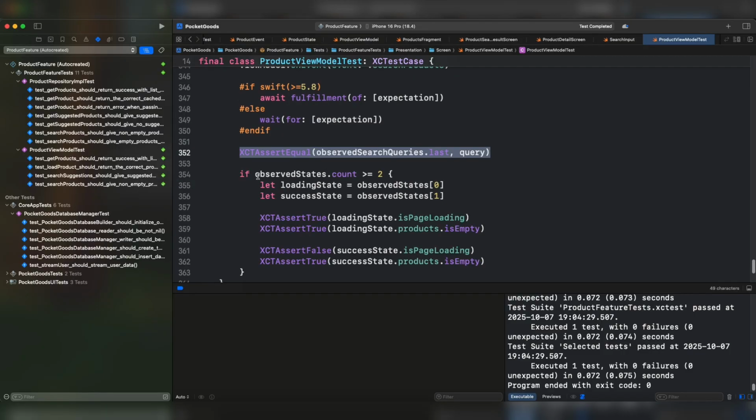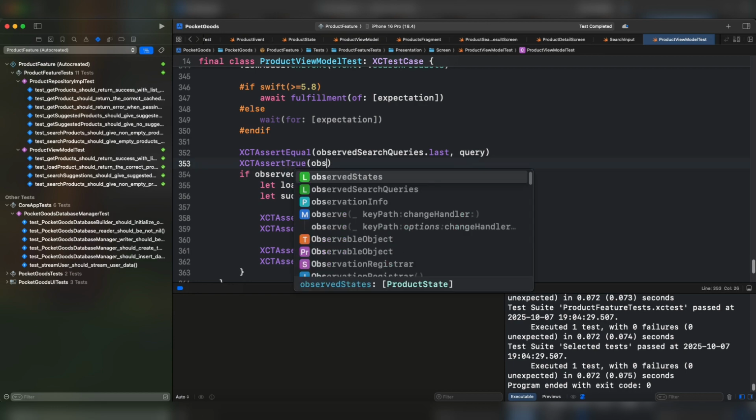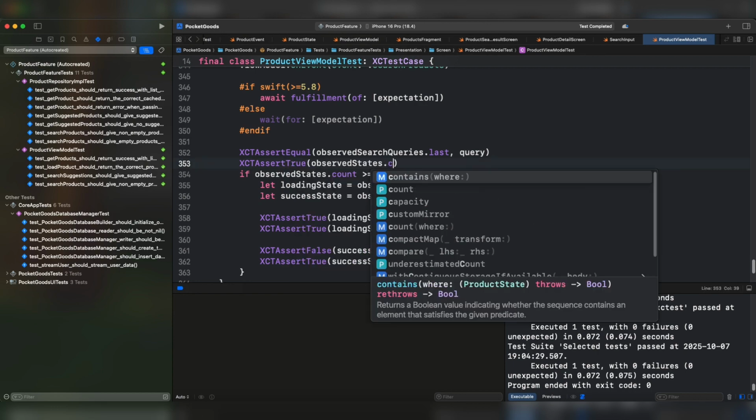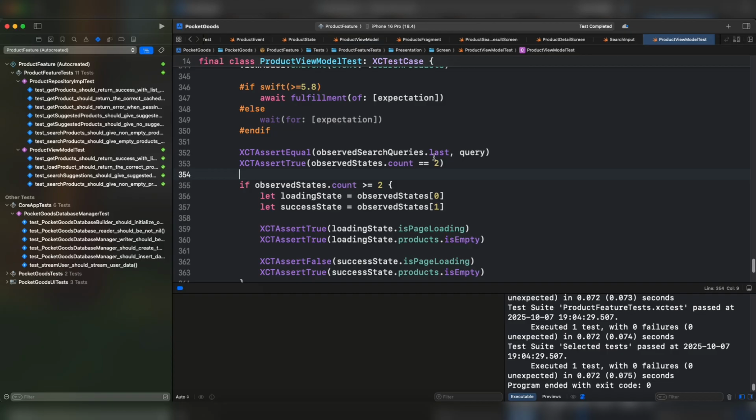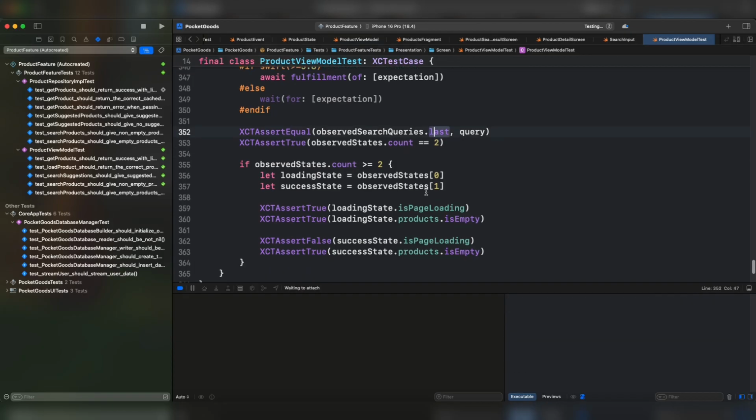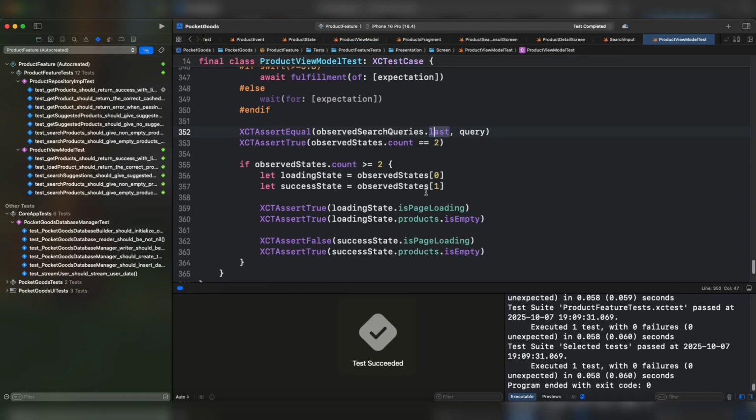We need to make sure that, first of all, before doing this, assert true. The observed states and count should be 2. Let's go ahead and run the test. And the test succeeded.